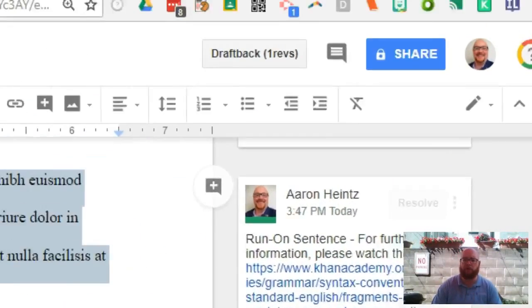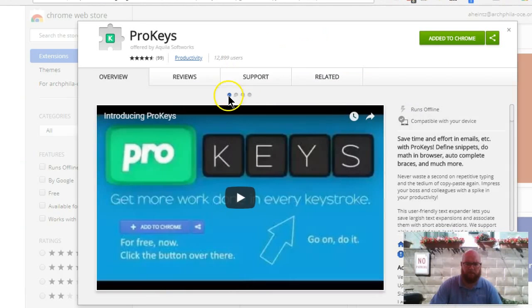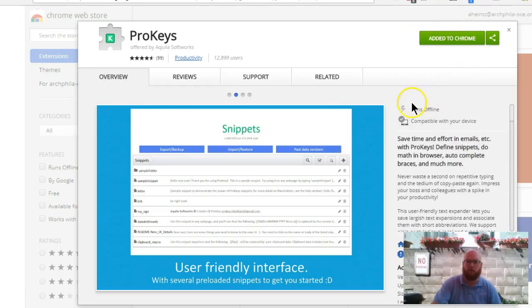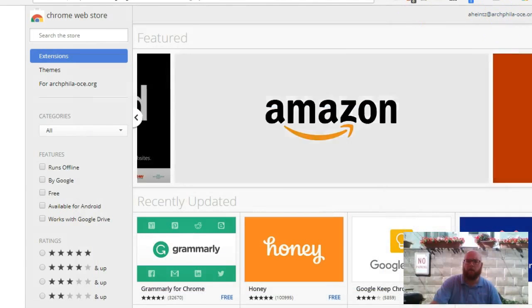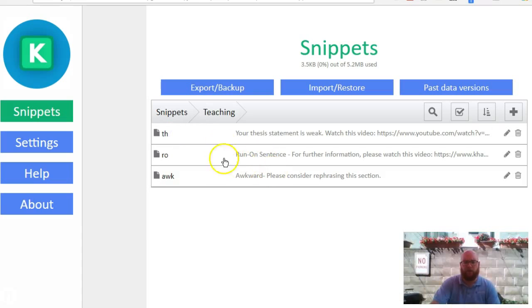So how do I do it? Well, ProKeys is a Chrome extension, so this is only going to run in your Chrome browser, and it's this little button right here, ProKeys. So when you go to the Chrome Web Store, you're going to search for ProKeys. You notice I've already added this into Chrome. And once it's installed, when I click on the icon, it brings me to the ProKeys page. And I've created a teaching folder. And so here are my shortcuts.